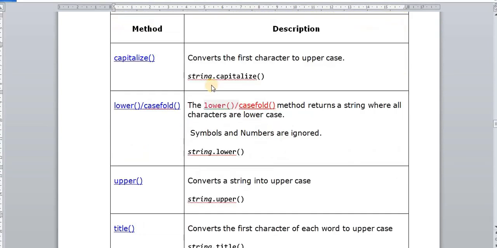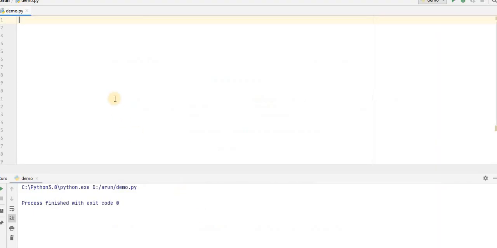So let's start. The first method is capitalize. It converts the first character to uppercase, as you use in string sentence case. In sentence case your first character is a capital letter. Similarly, it converts the first character of the string to uppercase. Let's check how it works.